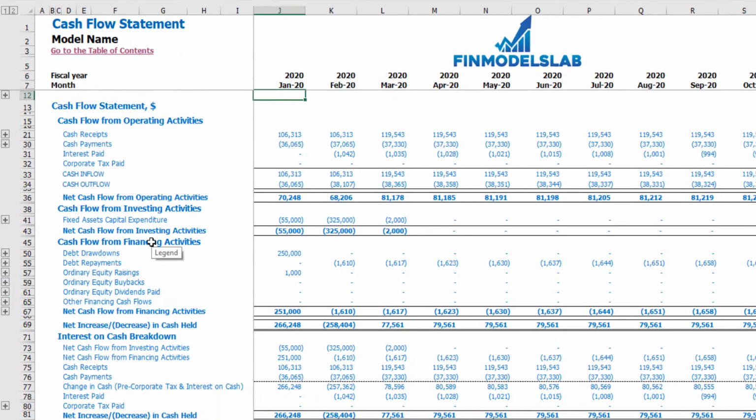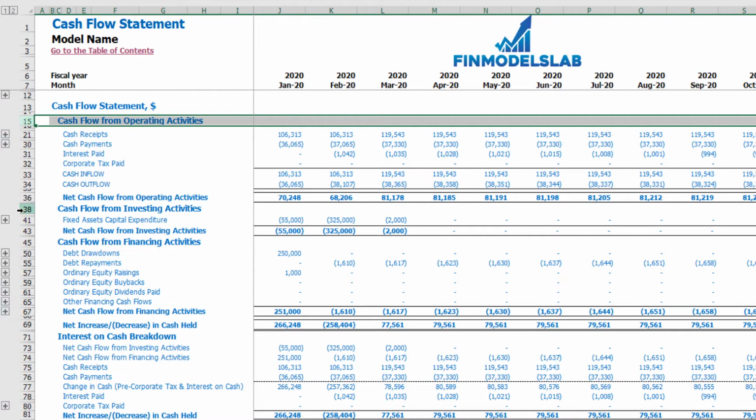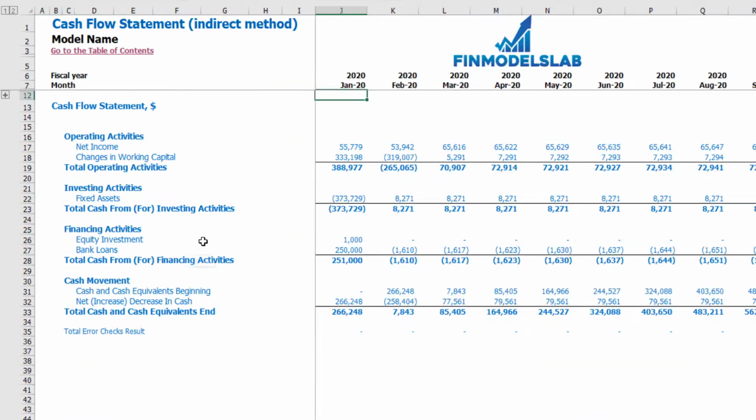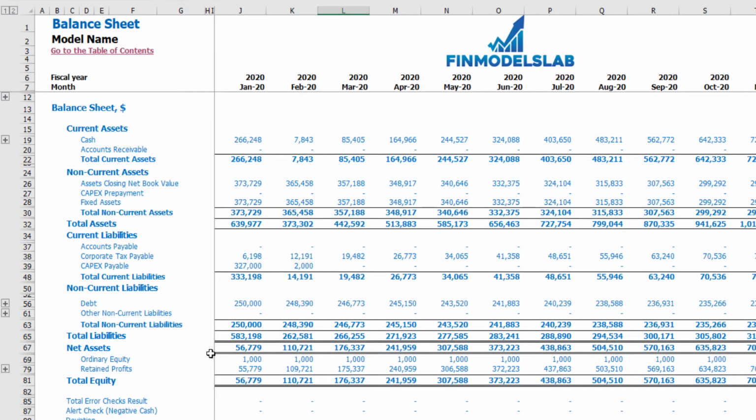On the cash flow tab, you may see the breakdown of your cash flow by operating activities, investing activities and financing activities. On the cash flow statement indirect method, you may see the same operating, investing and financing activities, but in a more collapsed form. On the balance sheet, you may see the current assets, which include cash and accounts receivable, all the non-current assets components, total liabilities broken down by current liabilities and non-current liabilities, and your equity.